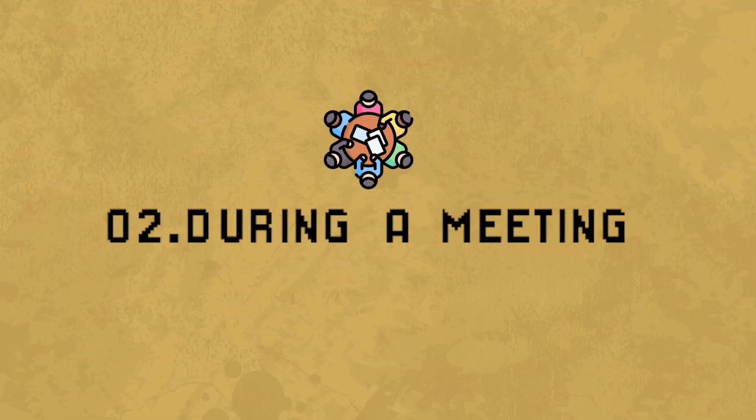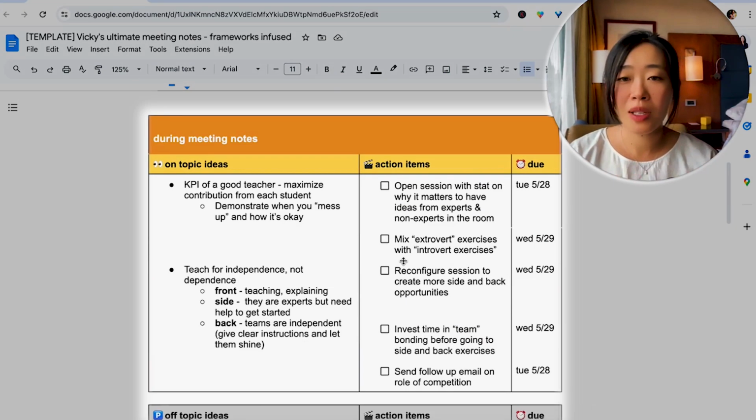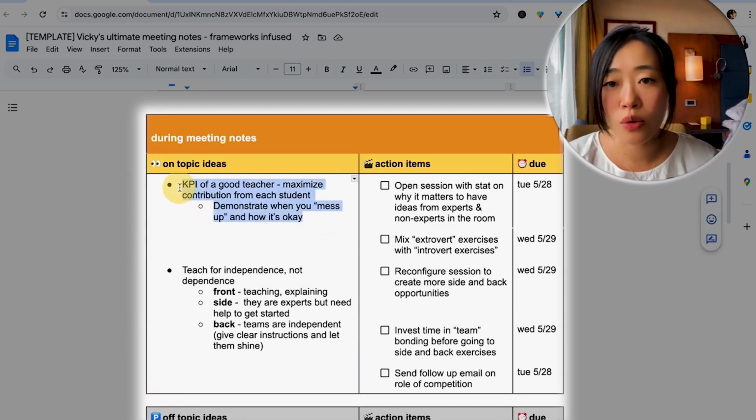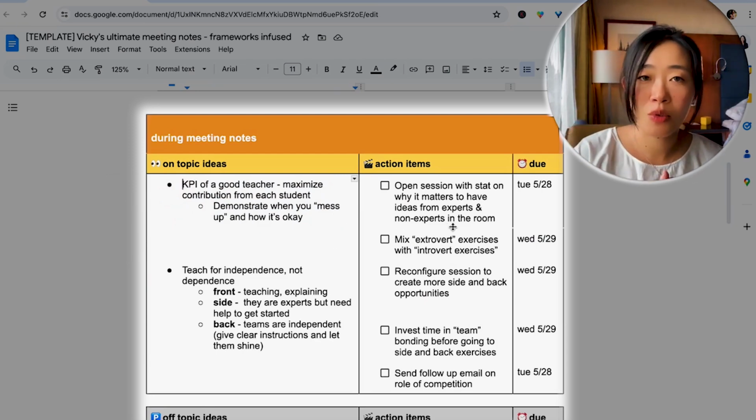Then let's go to the second thing, which is during the meeting. What happened was, as we were discussing different topics, I wrote down quick notes on the on-topic ideas and started fleshing out what I need to do in terms of action items.